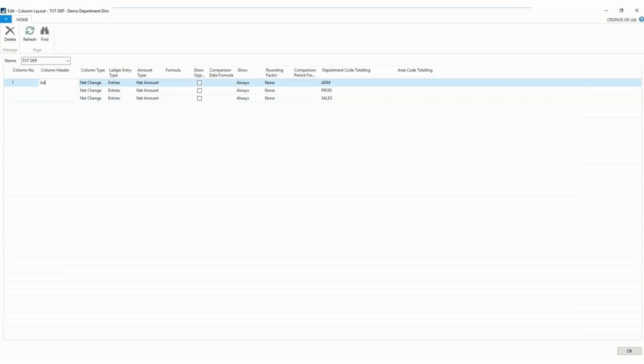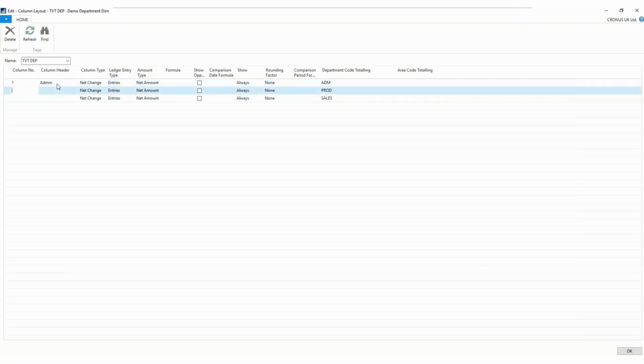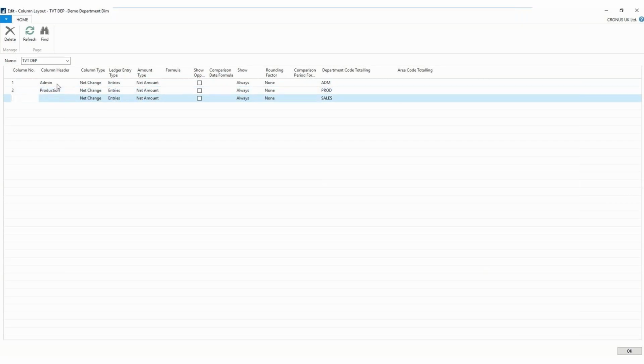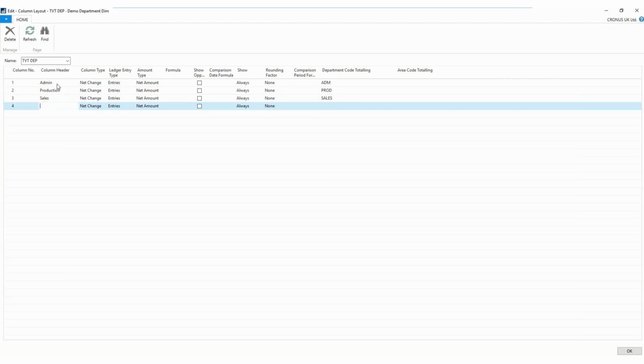We give them a nice description, something better than ADM. Row number 2, that's production. And row number 3 is for sales. And we can put in a total at the end. So let's add another row, we'll call it total.